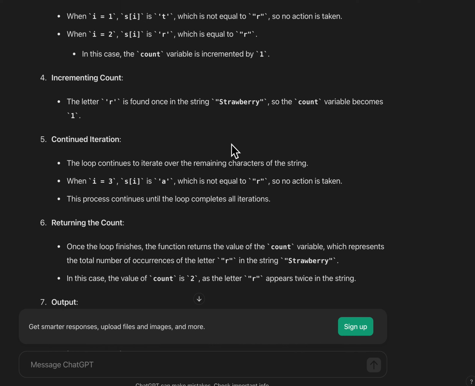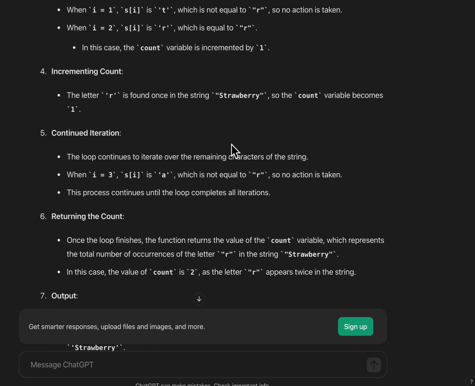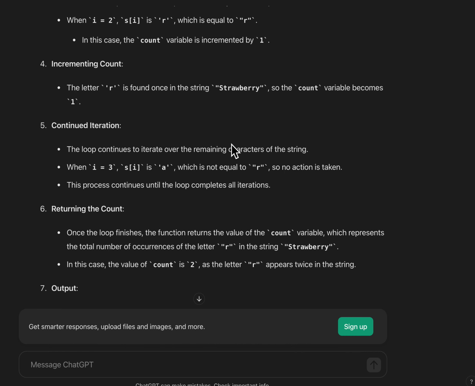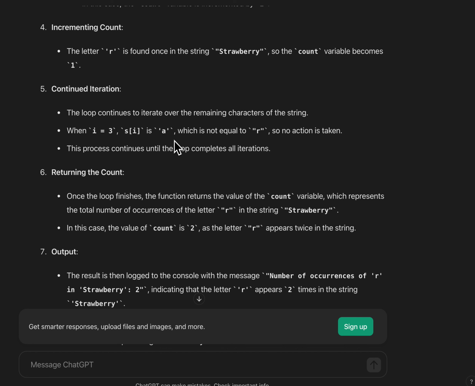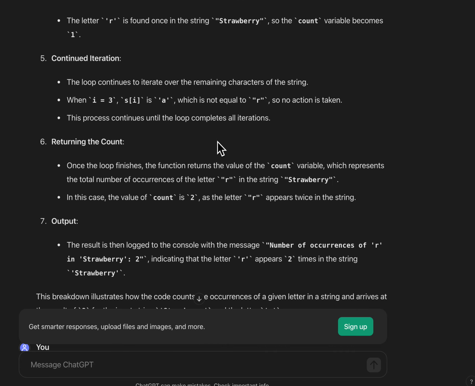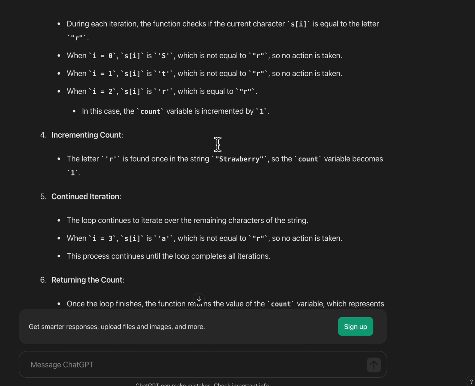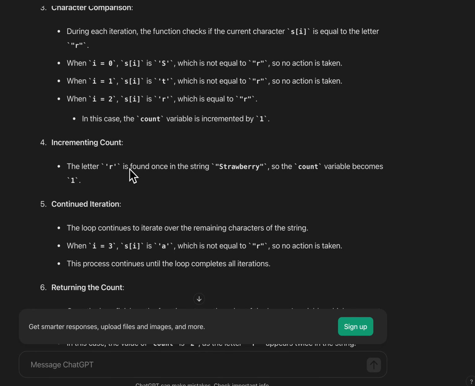Okay, so we go through this whole thing, we continue the iteration, but then it stops. It says when i is 3, s at i is A, which is not equal to R, so no action is taken. But it does get the first one, found once in strawberry, so the count variable becomes 1. And that's after we get to i equals 2. str, i is 2, and we increment count by 1.